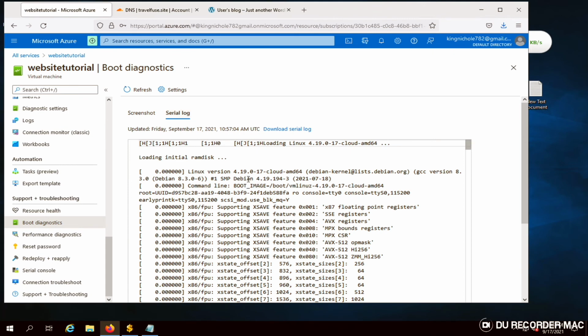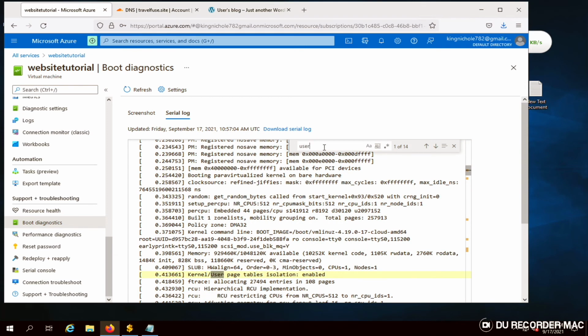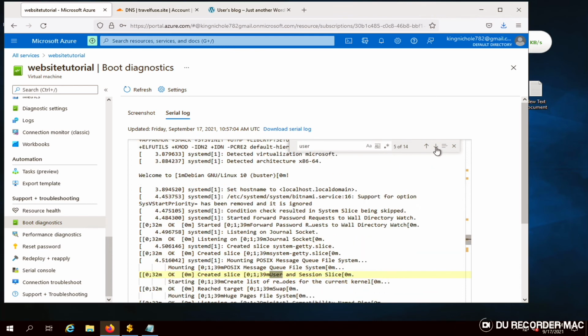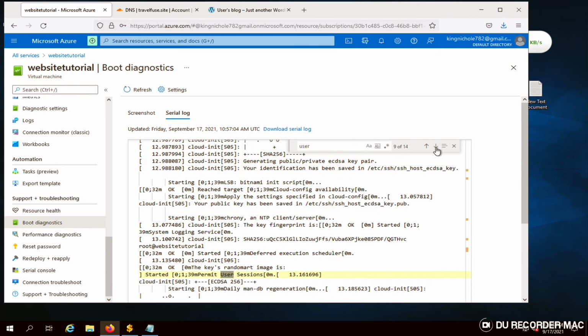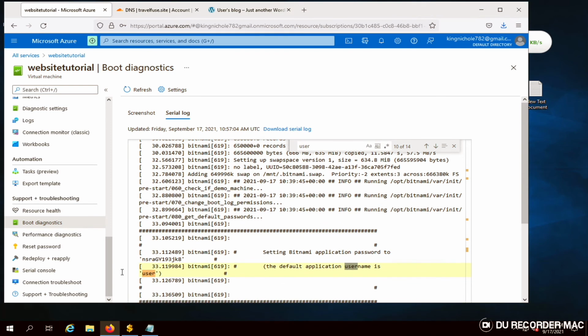Okay, now we have to search for our username and password for your WordPress WP admin panel. So just click anywhere here and hit Control F and search for user. You can see one of 14 searches are related to users, so we have to go down. What you have to search is this thing. See this, Bitnami, the default application username is user, and above this you will find setting Bitnami application password to this. This is our password and this is our user. Similarly, the password is this.